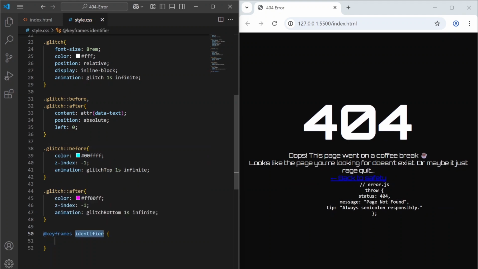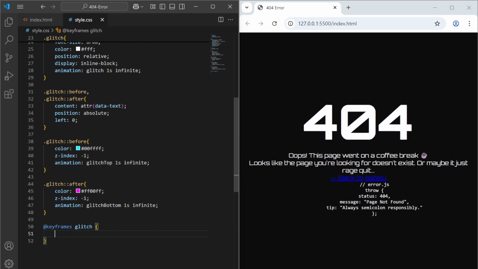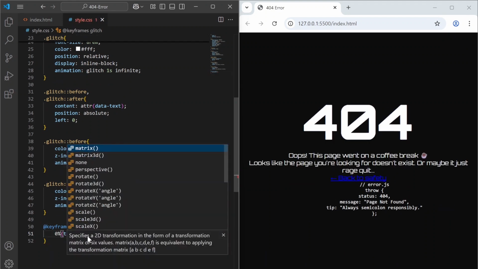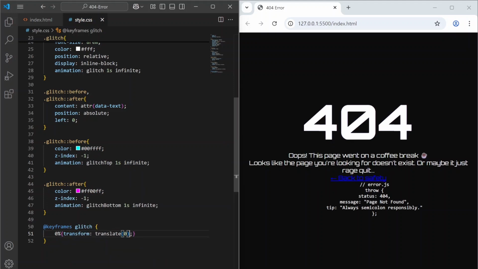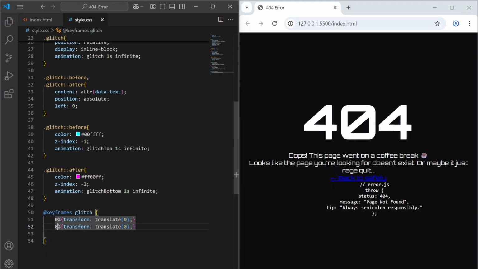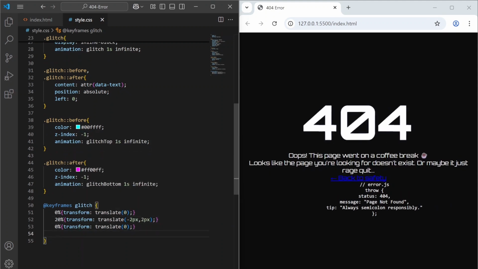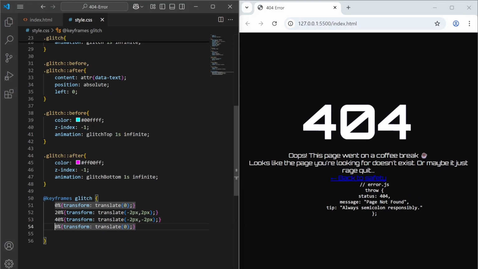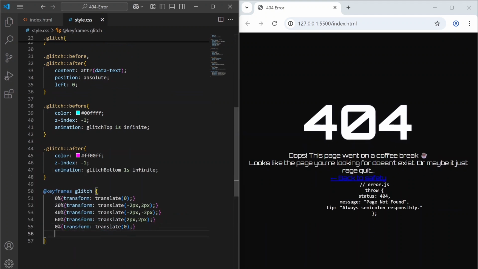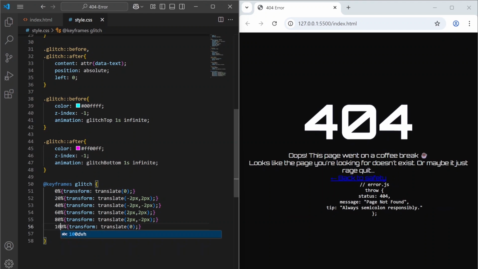Now add the keyframes for glitch. For random shifts at 0%, 20%, 40%, 60%, 80%, 100%.